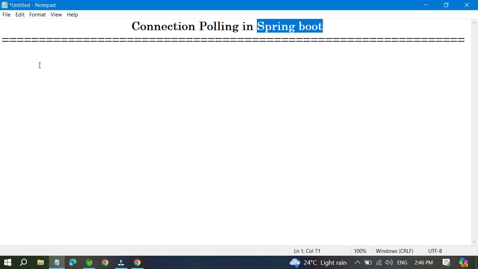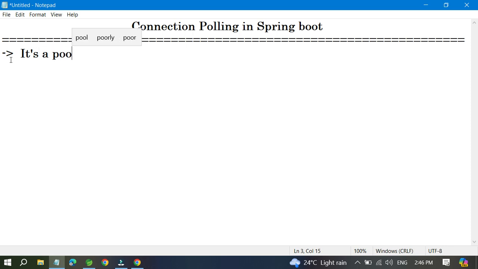So first question is, what is the connection pool? Or maybe the interviewer asks you what is connection pooling. So connection pooling is nothing but, let me explain to you, it's a pool of connections.